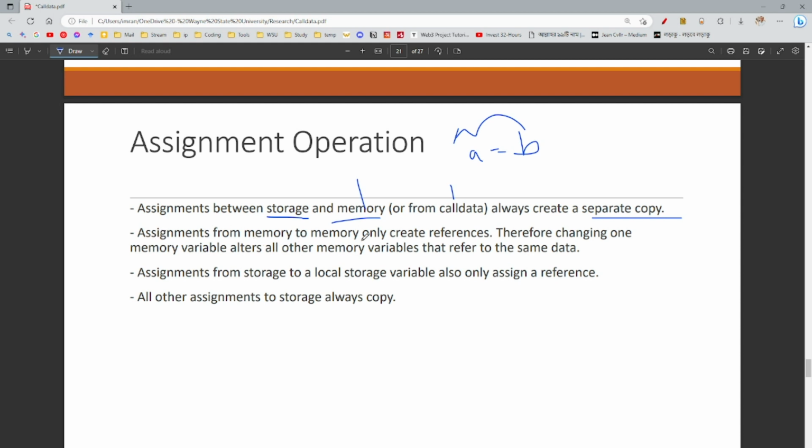Assignments from memory to memory create references. Therefore, changing one memory variable alters all other memory variables that refer to the same data. That means if you have a memory variable, let's say M1, and M2 is another memory type variable, and you say M2 is M1, then if you change the value of M1, it will also change the value of M2.